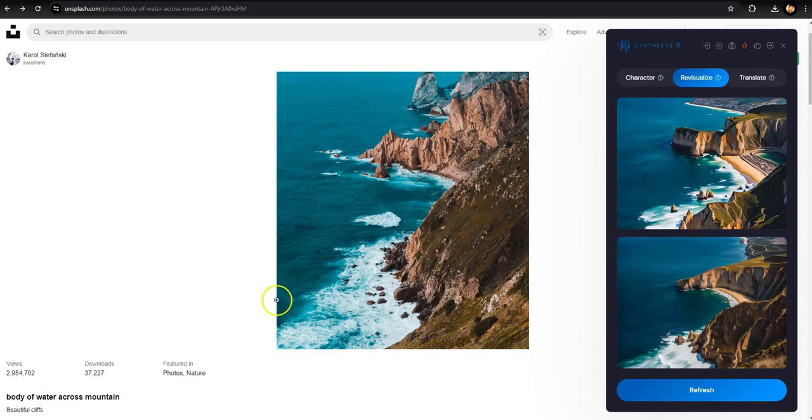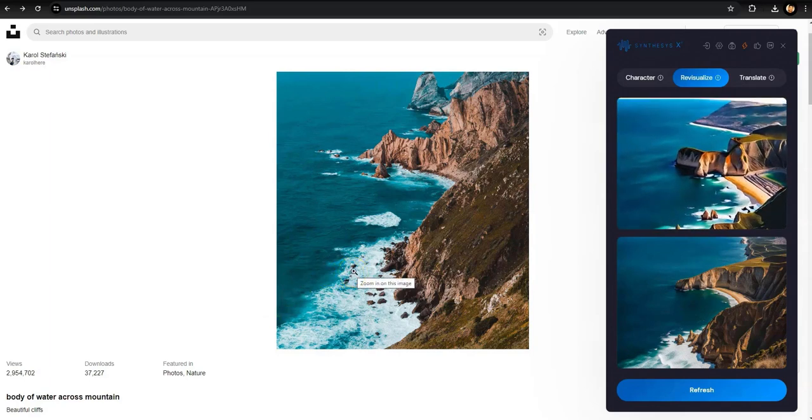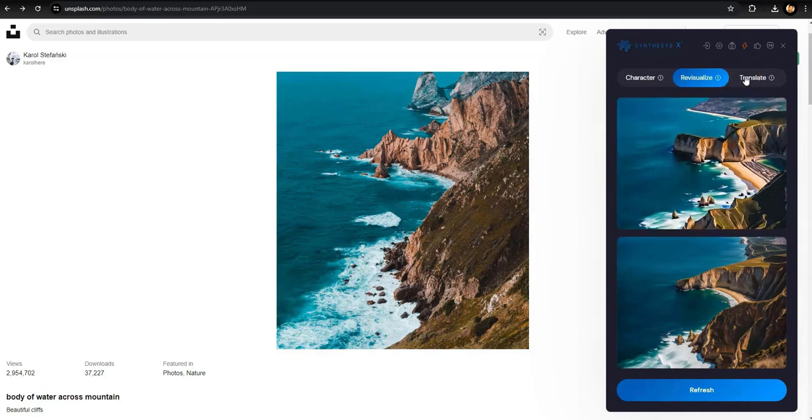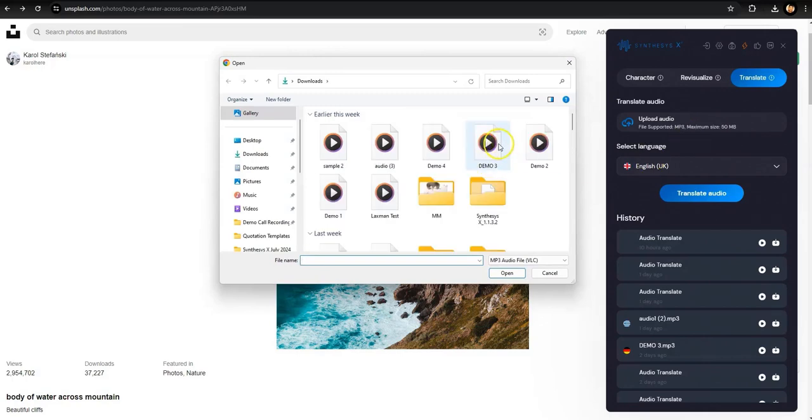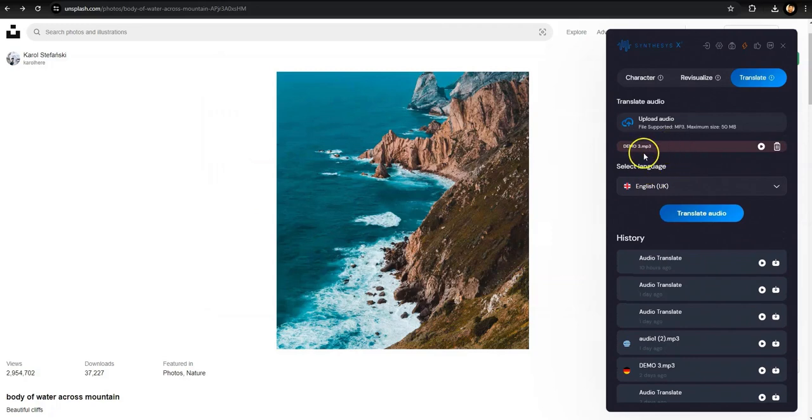Now let's see how the translate feature within Synthesis X works. For that you would have to click here, and this is the interface. You can upload an existing audio here. Please keep in mind the file format should be MP3 and the maximum size of the audio should be 50 MB. So I click here and, for example, upload an audio. Okay, it's uploaded here. You can listen to the uploaded audio by clicking on the play button here.